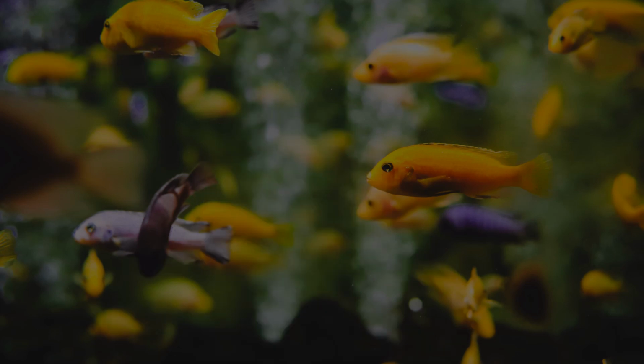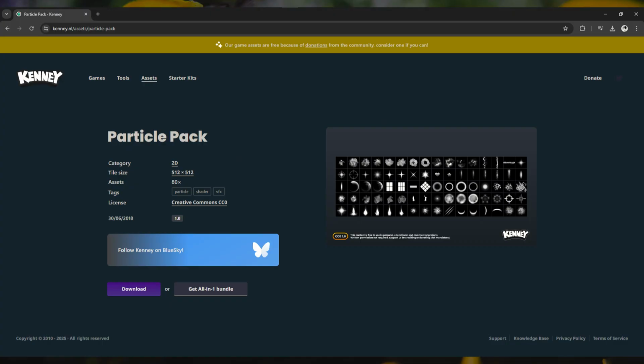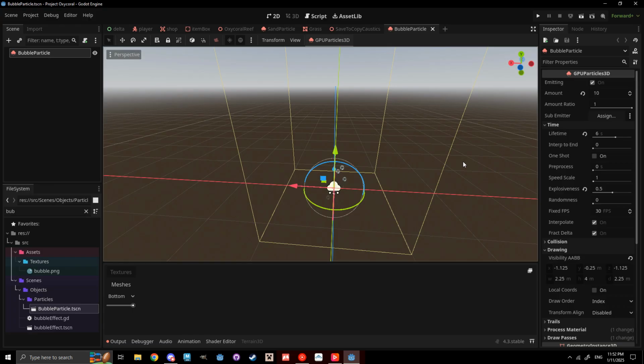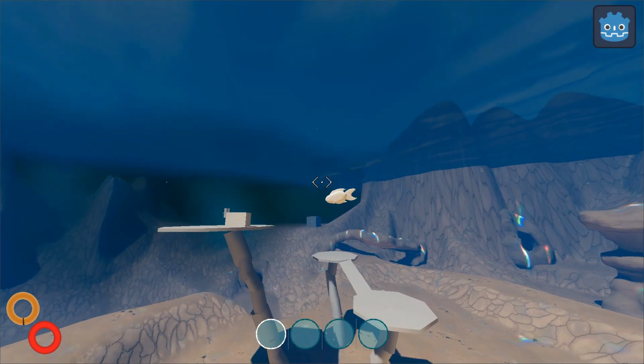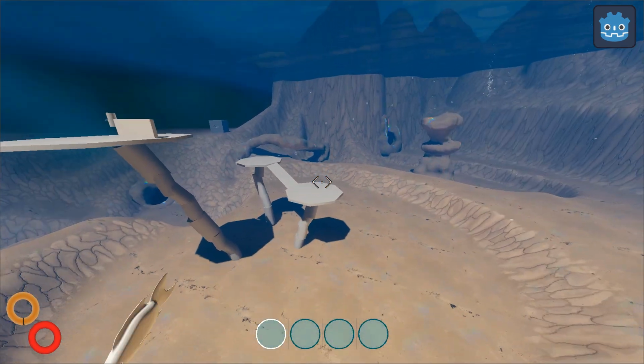Let's move on to the bubbles. These are as simple as grabbing a particle texture pack online, getting the one that looks like a bubble, and setting up a particle emitter. Having bubbles come out of nowhere doesn't really make sense, so for now I've attached them to the currently very primitive fish, so they're blubbing now, I guess.